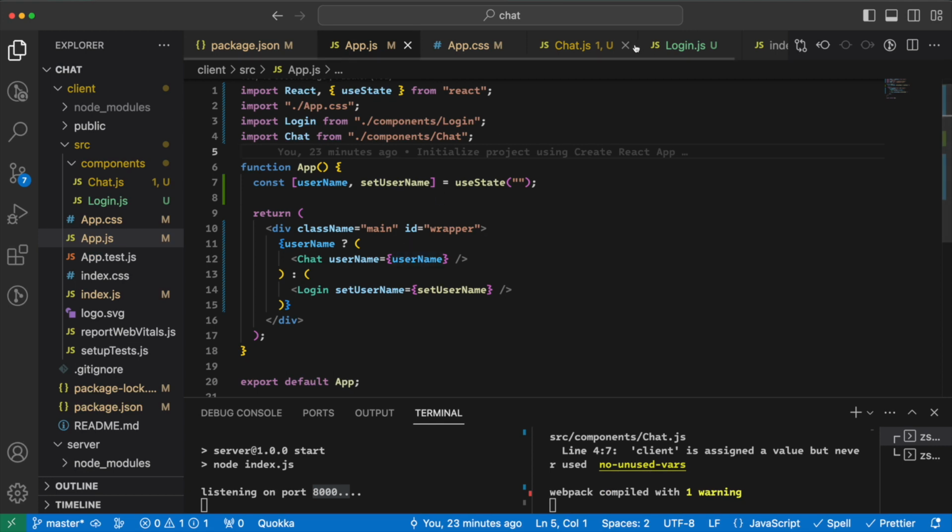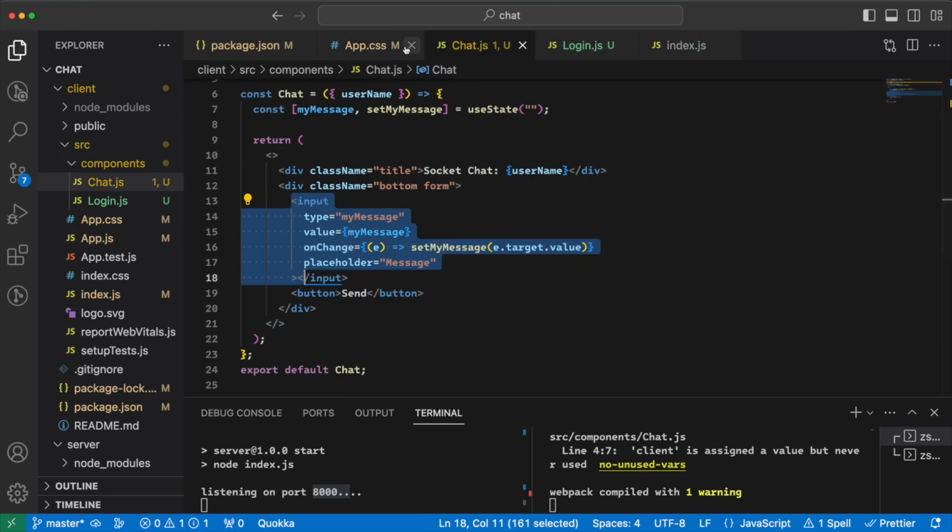We have logged in. The socket chat is my name here, and we can type a message here. Hi. But for now, nothing happens. So I would go to chat, but let me close these ones because I don't need them anymore.